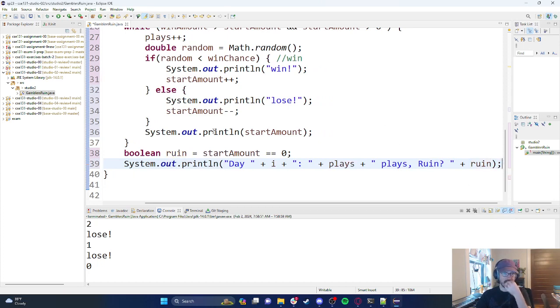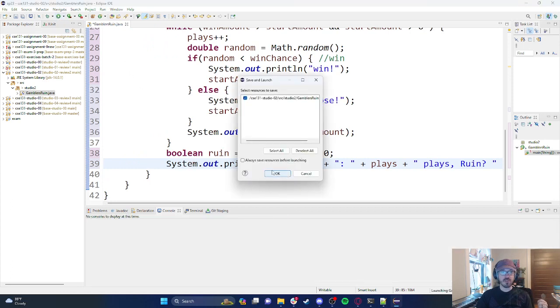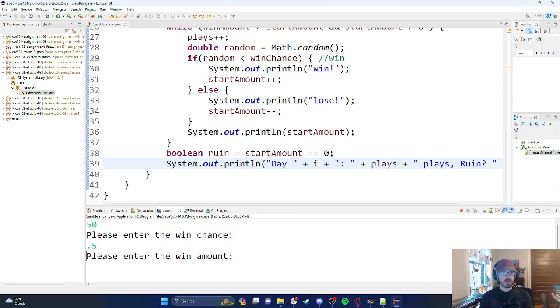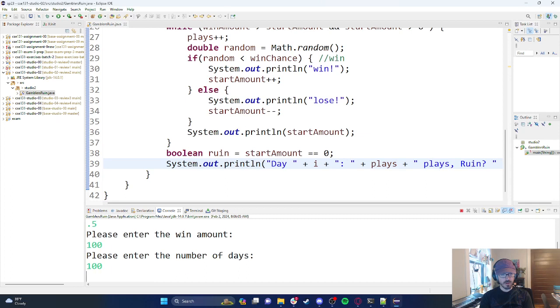Let's give this a try. I think I've successfully updated the code to print out the information that's been requested. Let's give it a try. All right, we're going to start with $50. The win chance will be 50%. I think I need to remove some of those other print statements, don't I? We'll do it for 100 days.